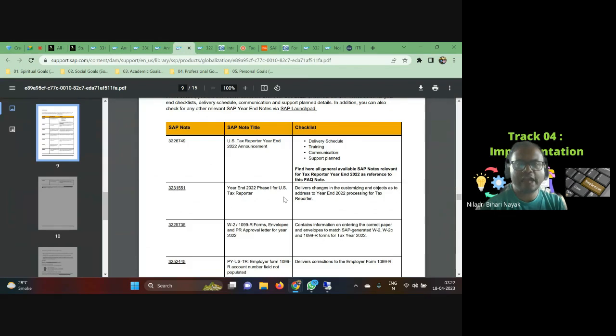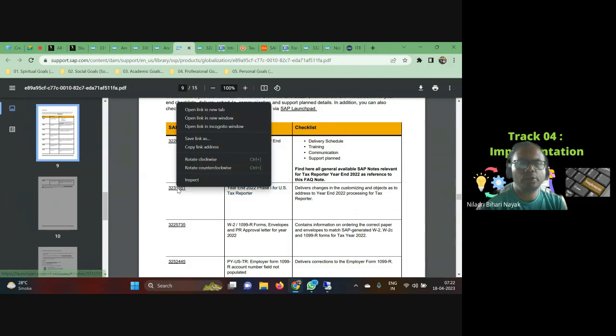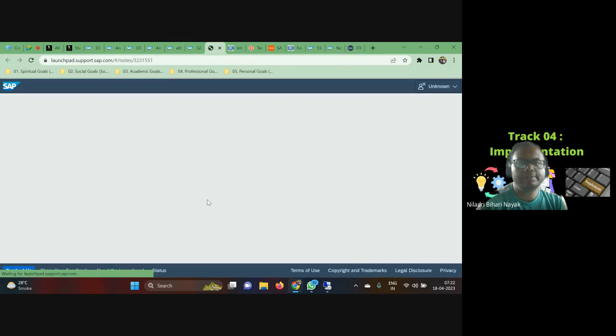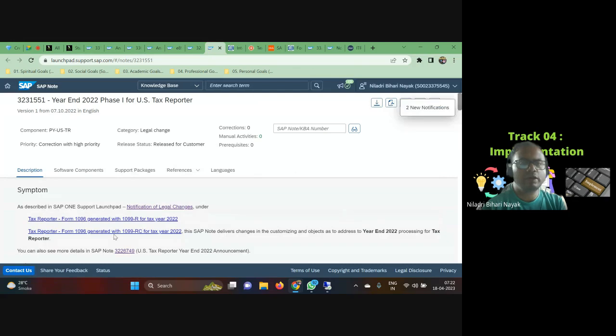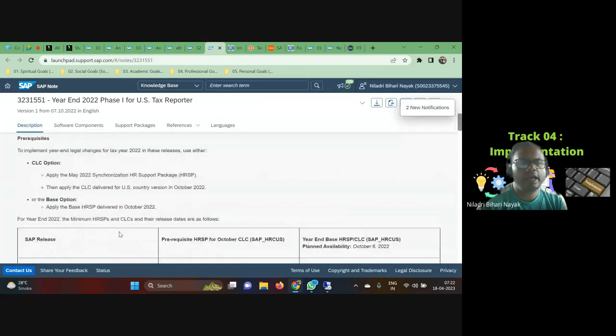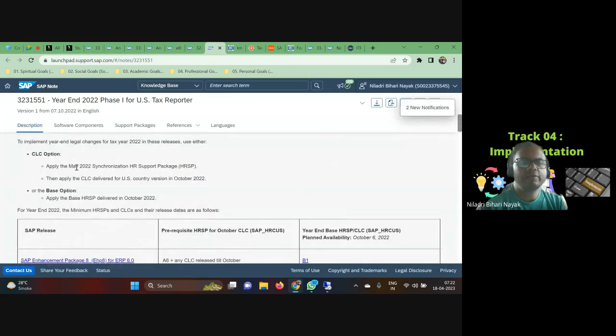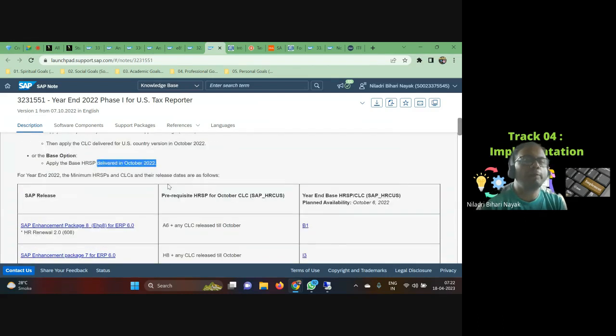And if any changes are happening, let's say, we'll be talking about the year-end report for this. What kind of changes have they made? If you see the further note, this is another note. If I open this, you will be finding more detail about it. This is the report, which I think we have already seen. What they are always asking for is to apply this particular package. That means this is a particular release, and then apply this CLC delivered US country version October 2022. In this case, as a functional consultant, you don't have to do anything.